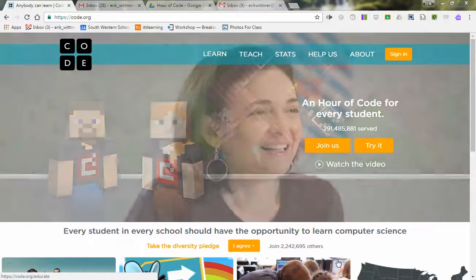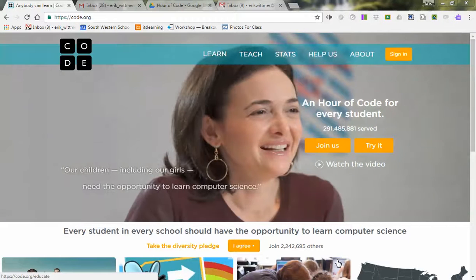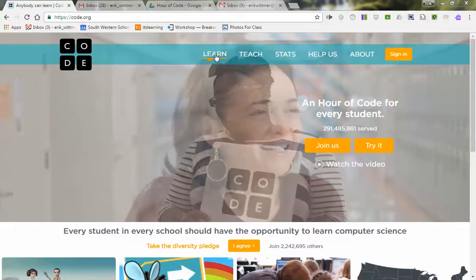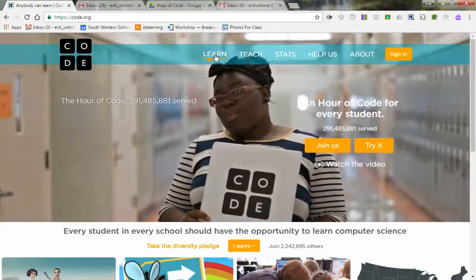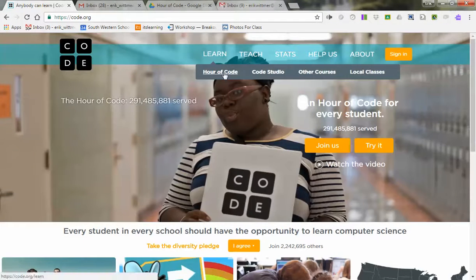This is going to be a quick introduction to having your learners get on to Hour of Code and work. So here we are at code.org, and all the way up top on this ribbon we have a bunch of different icons or words that we can go to, but we're going to click on the Learn section, and when we click on that Learn section we're going to hit the drop down Hour of Code.